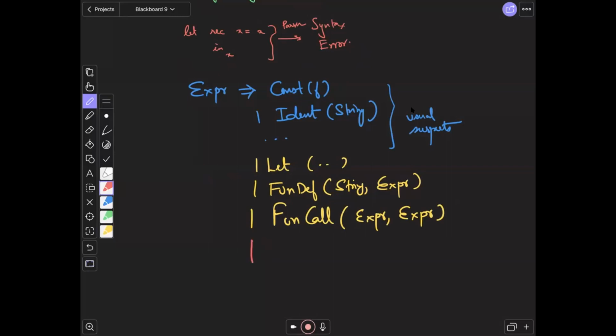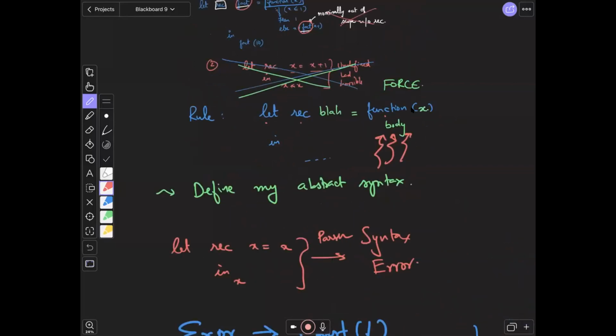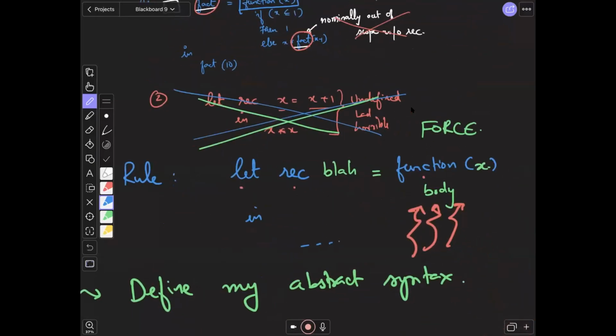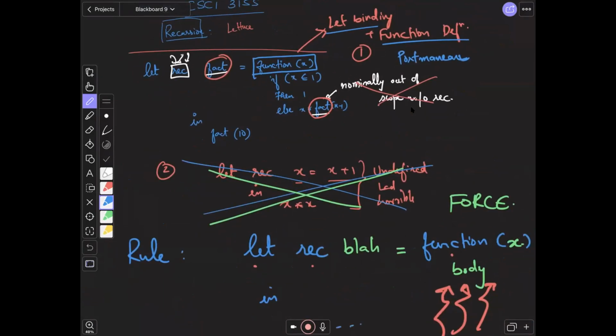And now comes the main thing that we are going to define today, which is the let rec. So I am going to have a mix up of two things: a let binding plus a function definition. And officially, I guess the term for it is portmanteau. It's basically like a pastiche. Okay, I'm going French today. All right, so it's like a combination of the two. So you have to have a combination of the two in your abstract syntax.